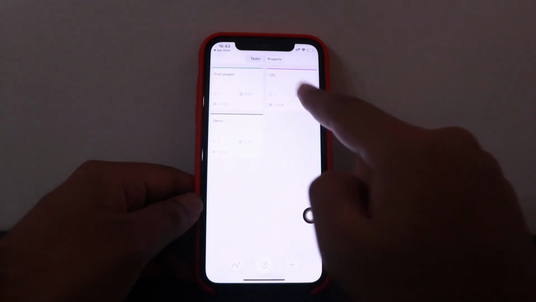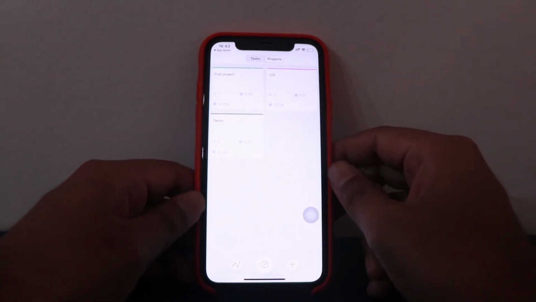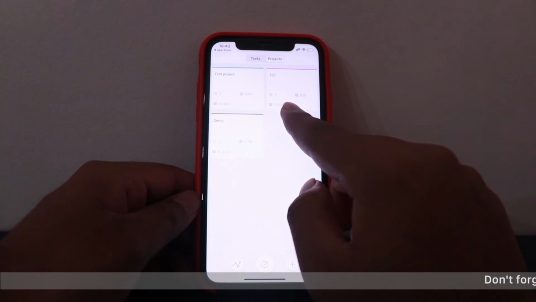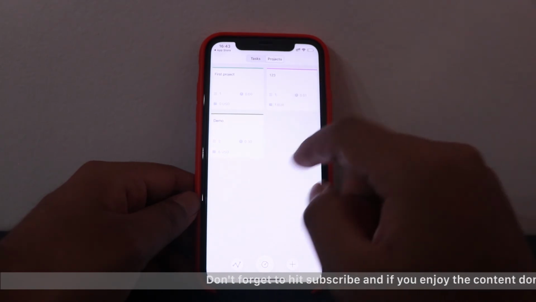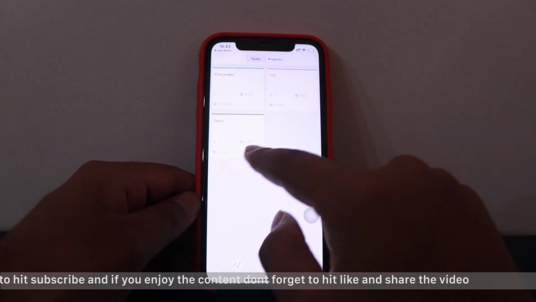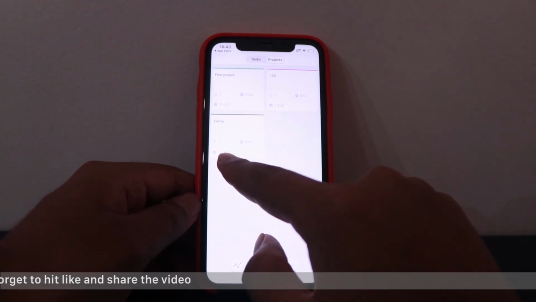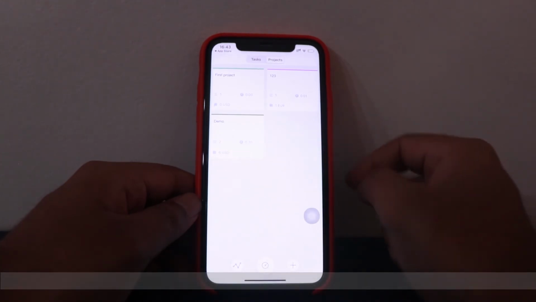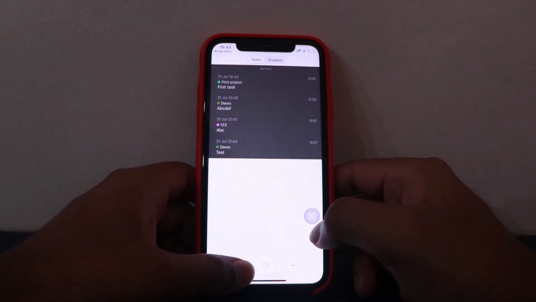Similarly, this is what the stats look like. Here I have earned €1 working on this project. Here there were 2 activities. I worked for 30 minutes and I have earned $6. Similarly you can track all your activities.